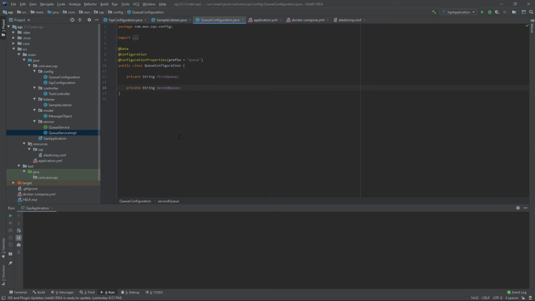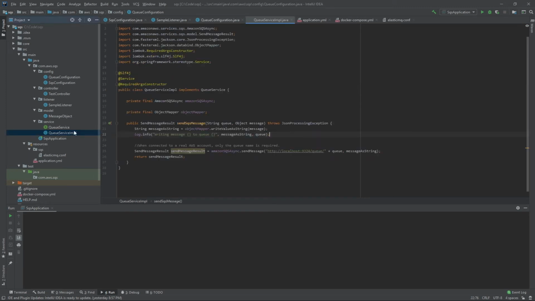Now let's take a look at the queue service that I created. I have created a generic message method. This one will take a string, which is the name of the queue, and an object message. And then we're going to use the object mapper that Spring automatically creates. We can configure this mapper if we wanted to. And then I'm going to be using RequiredArgsConstructor, which comes from Lombok, to wire this in. Otherwise, you could have done Autowired if you wanted.